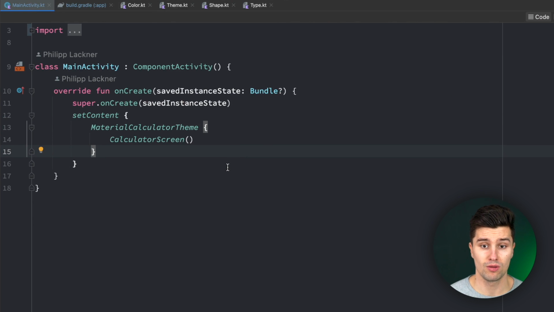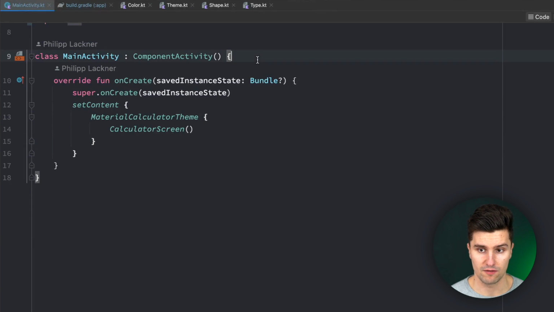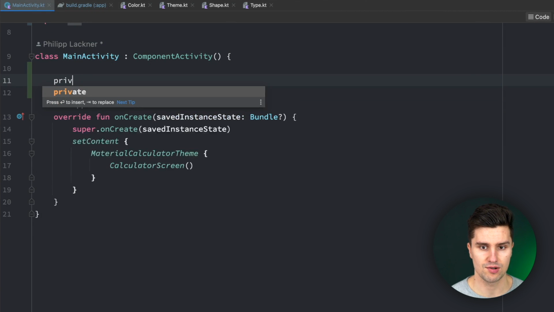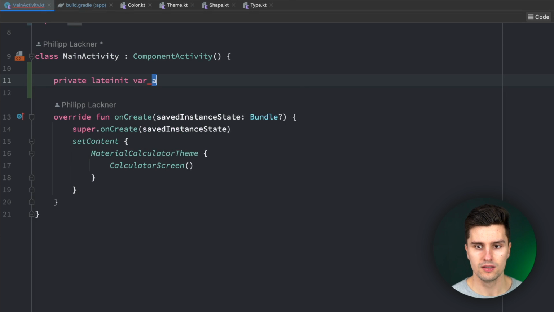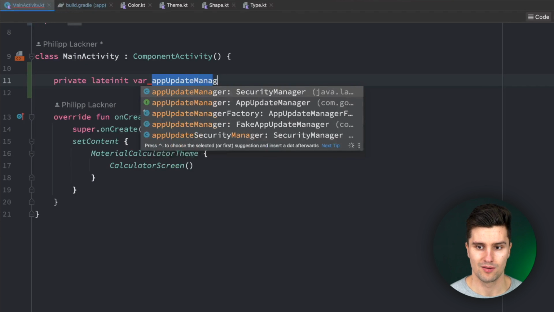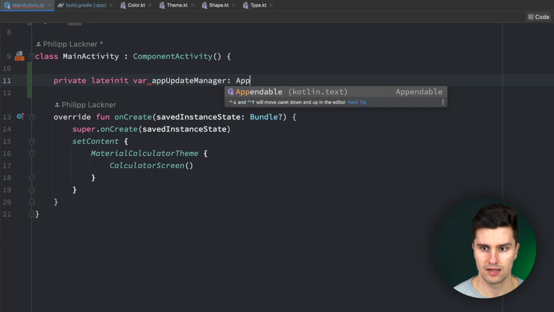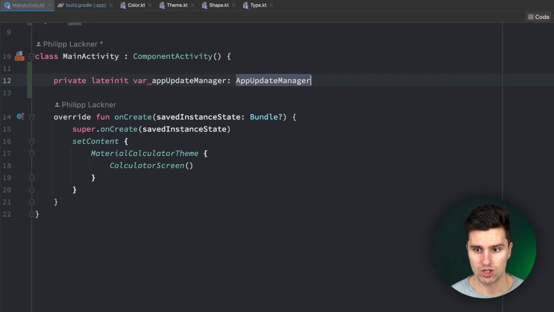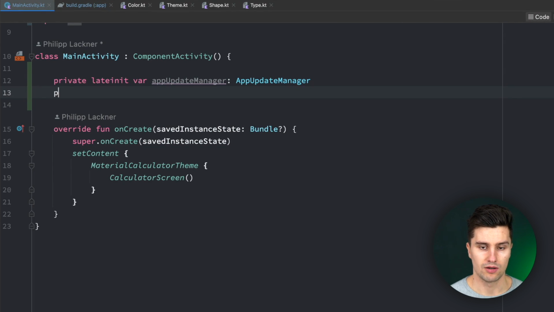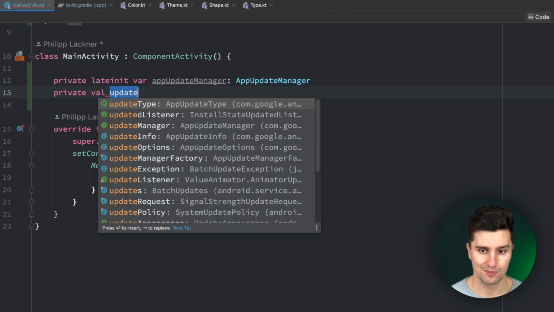We can implement all this inside of MainActivity. The first thing we need is a so-called app update manager. This completely controls the execution of this API when you want to show this update dialog. It is of type AppUpdateManager, which comes from this library. We also want to have a private val updateType.